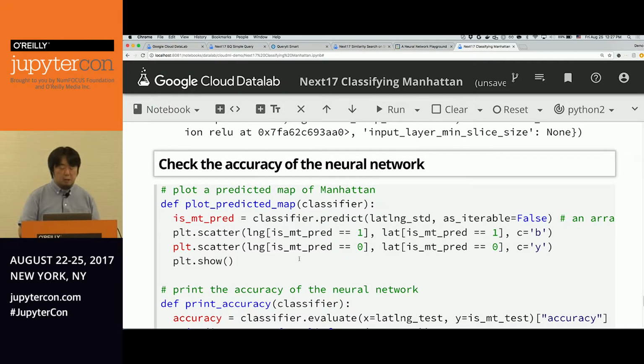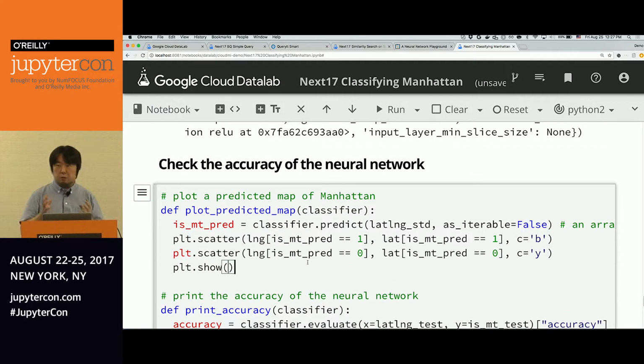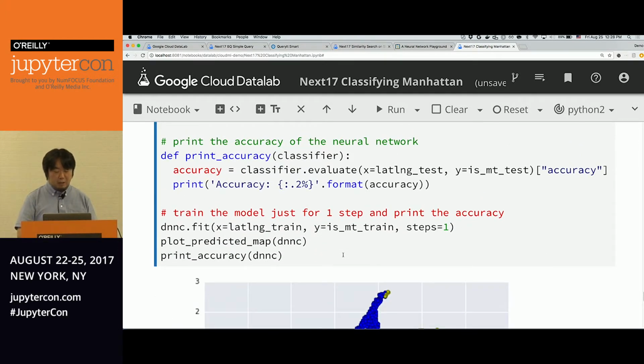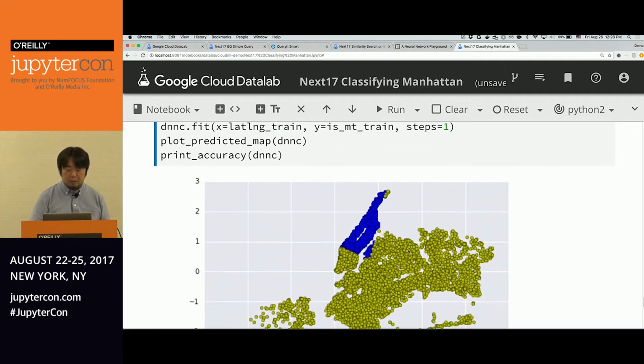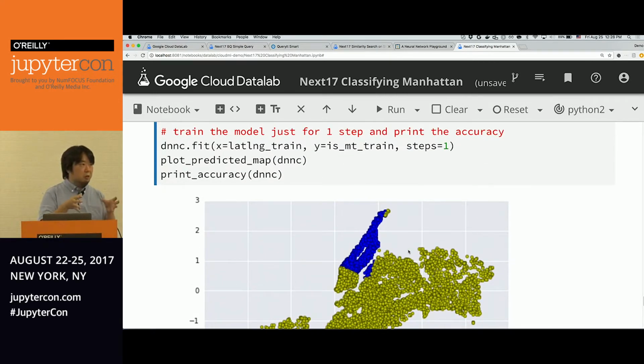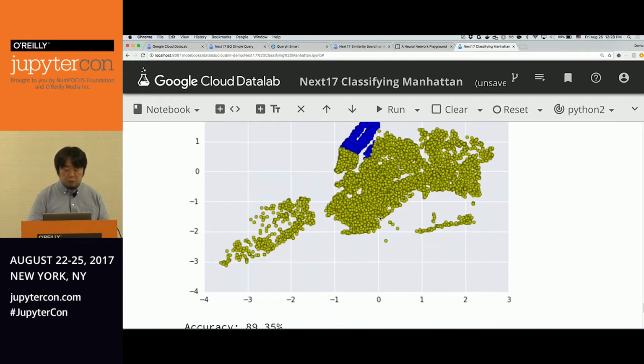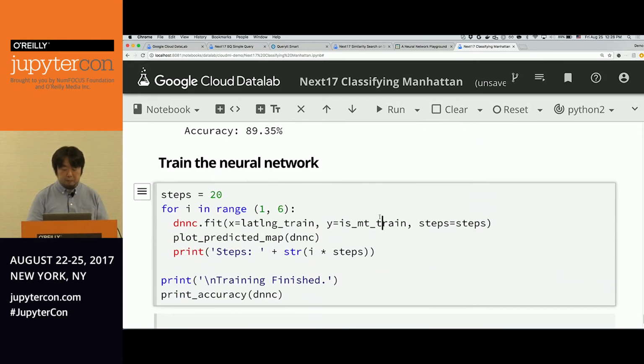And before training, let's visualize how stupid the network model is before training. Every machine learning algorithm is stupid like this. Because the neural network is initialized with random numbers, it thinks this part is Manhattan. This is not correct. So we have to train the model.